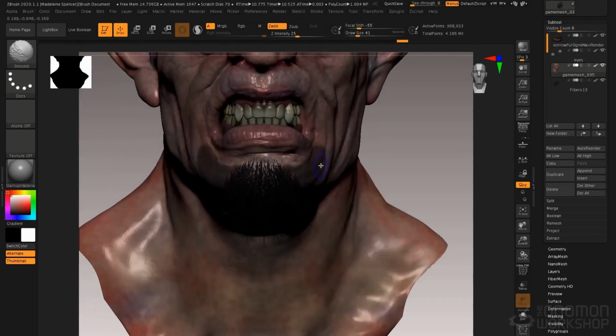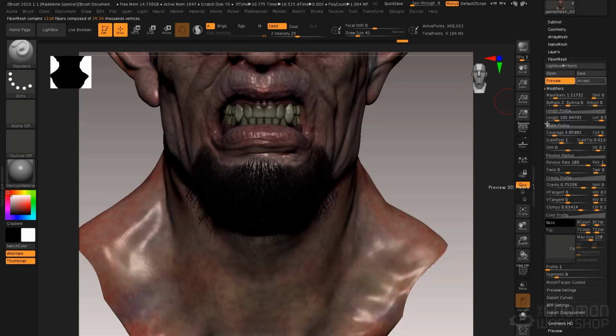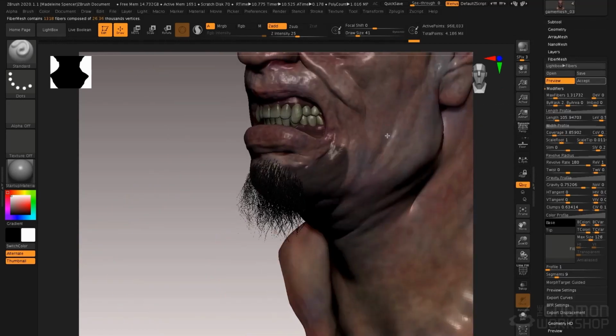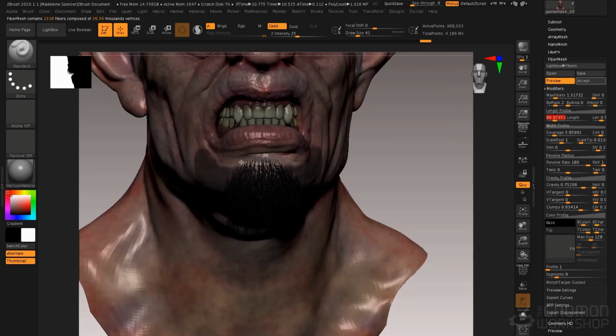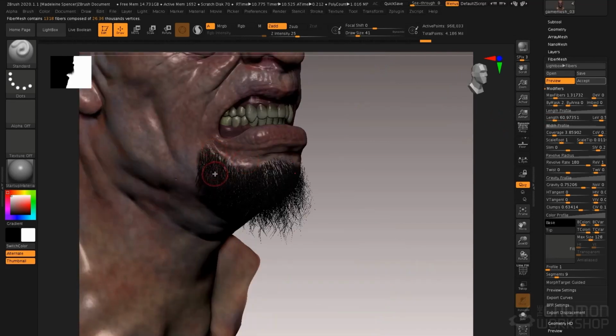Okay, orient that, and then go back to fiber mesh. Now it's going to remember my settings, so if I turn on preview, this works quite nicely. It's picking up the same settings. I might just adjust my length here and just make it a little bit shorter as it comes up the sides of the face.